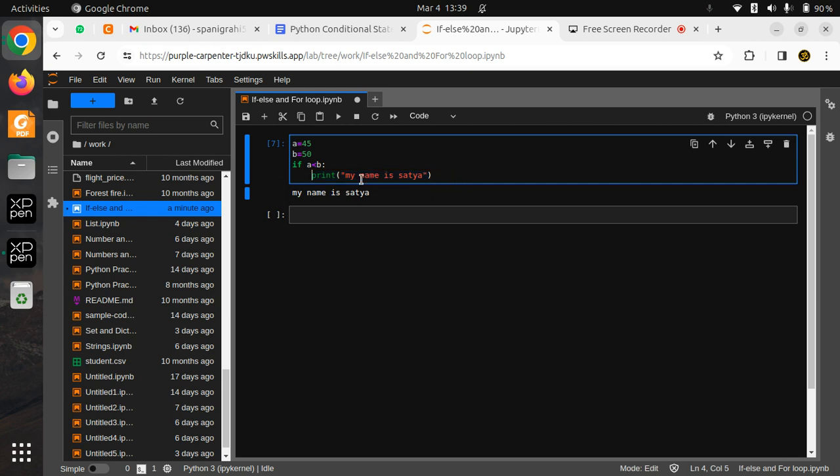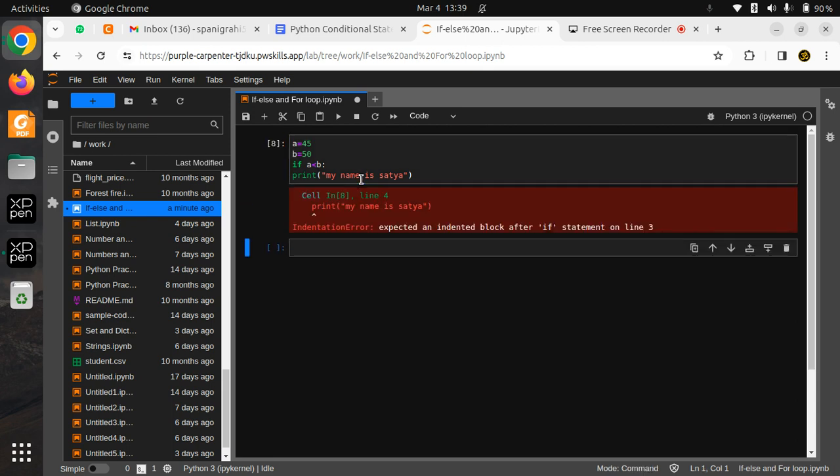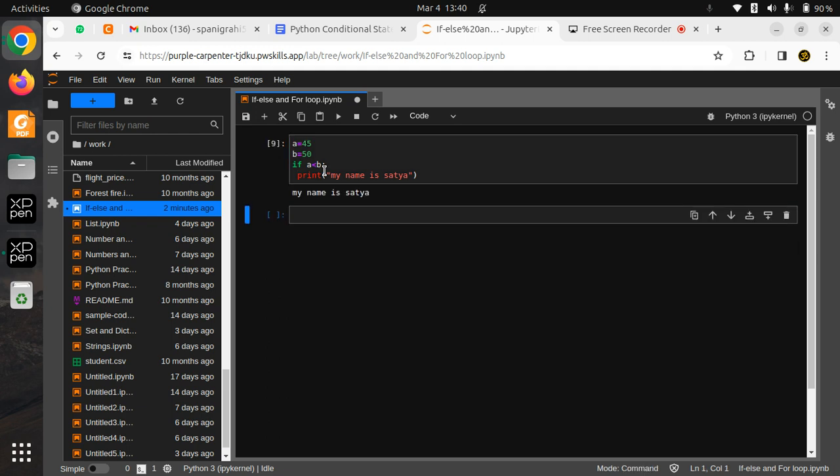You can observe one thing. If I write like this, it will throw an error. Why is it throwing an error? It expected an indented block after the if statement. That means Python is not able to know whether this print statement is coming under the if or not. So to avoid that, you have to give a space. If I give a space, it is clearly seen this statement is coming under the if. Now it will give the proper output.